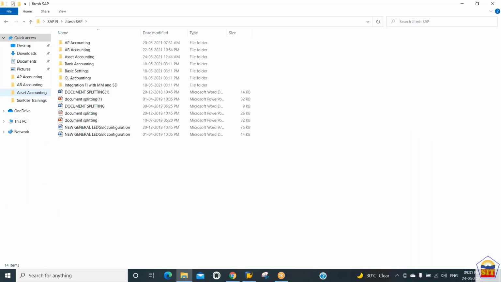In this FI folder, you can see you have the subfolders, and for each folder you will be finding a practice sheet. So first, I will let you know how to do the practice, how to do the configuration, and after the configuration, how you need to do the testing.